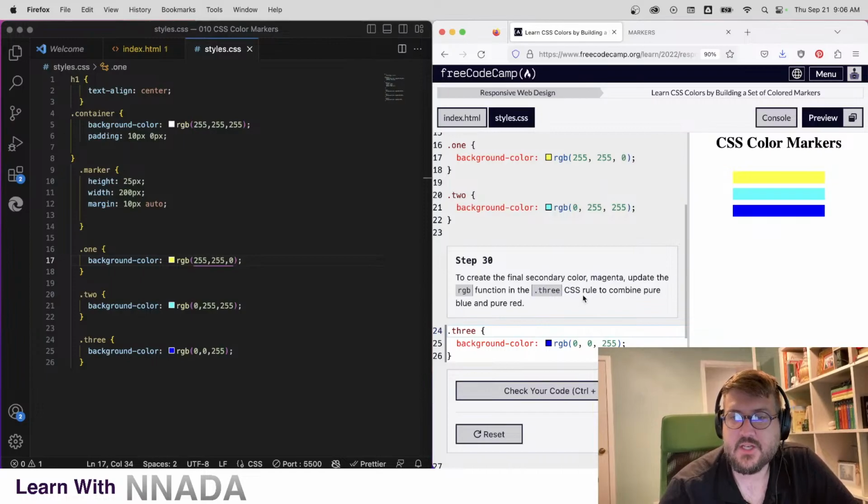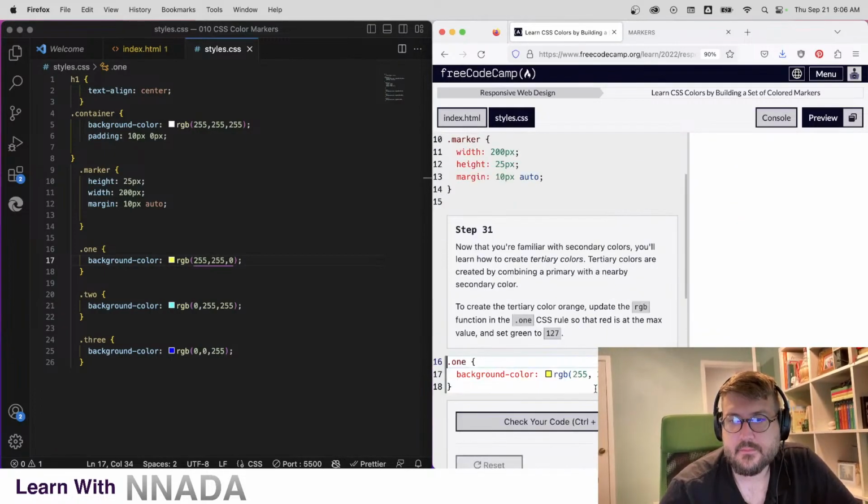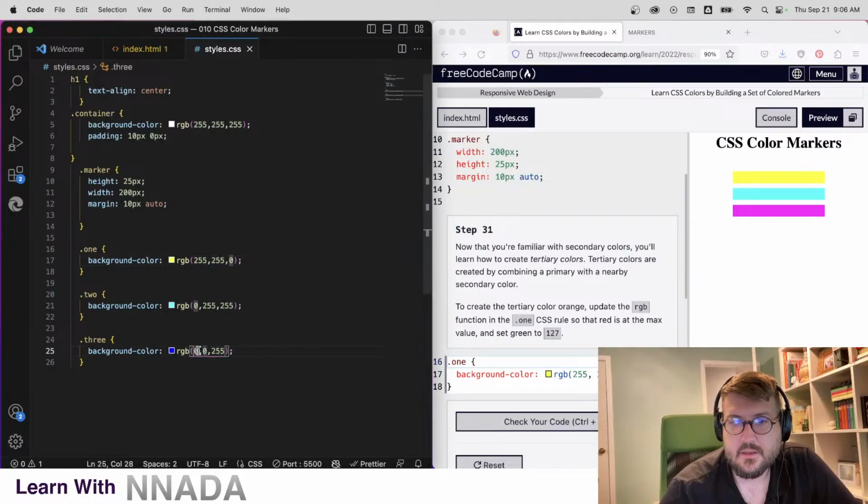What are we going to make? Magenta. We're going to use blue and red. Got it. Now what are we doing with these? We're just making off-color stuff. Cool.